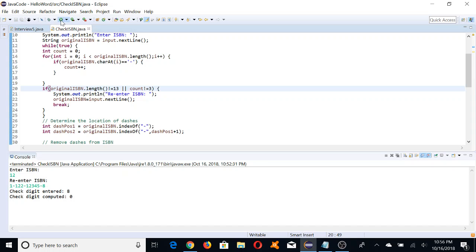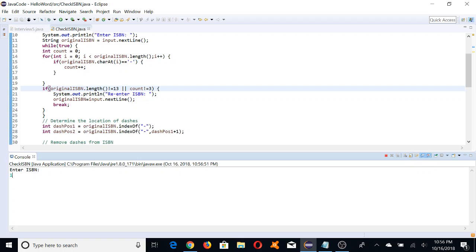So let's try. Let's say we enter the first character, we enter a dash, 1 2 3 numbers, and then 5 numbers, and then we're supposed to enter just a digit. That's 13 characters, and let's say we forgot to put this dash.